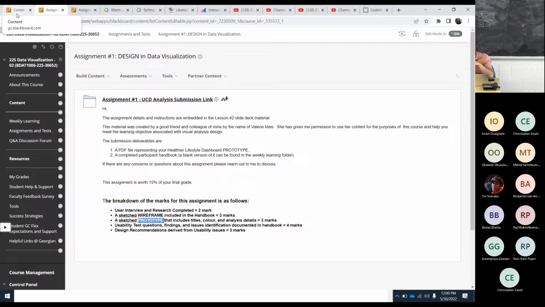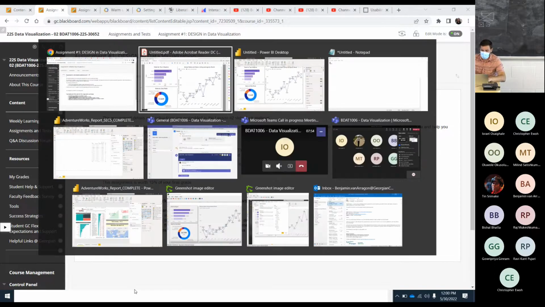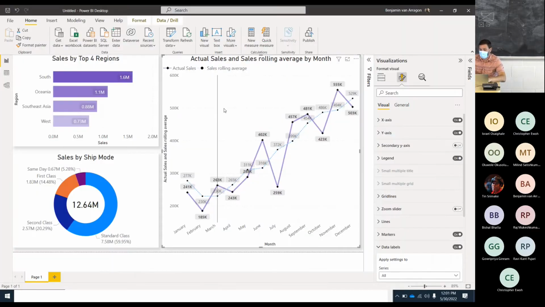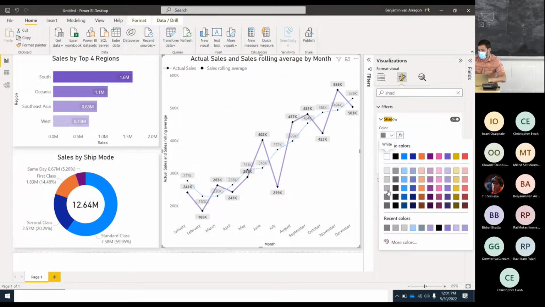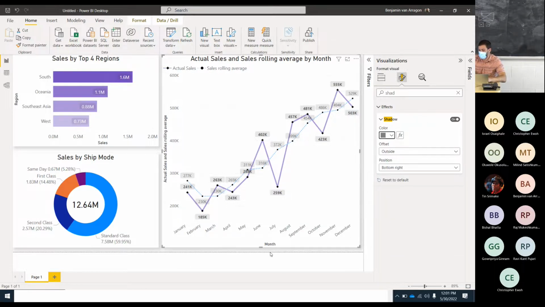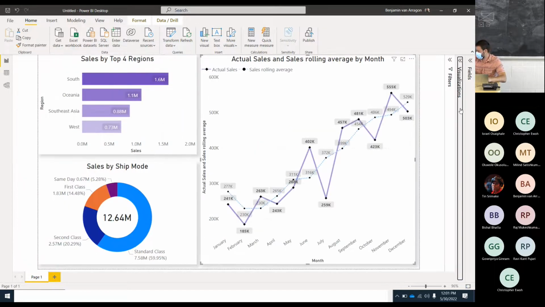Melind, the shadow effect. Sorry, I'm just seeing your question in the chat now. To do the shadow effect, you select your chart, and then you can search in the Format your visuals tab. I can type shadow, and I just turned it on. Then I changed the color so that it wasn't pure black. I just did like 30%. And then I shrink the charts so that you can see the shadow.